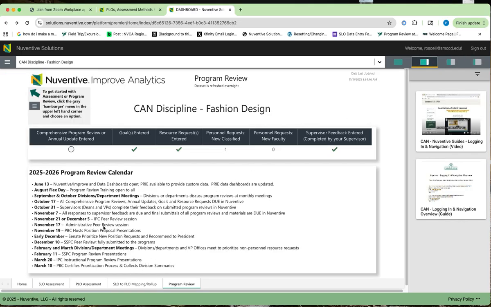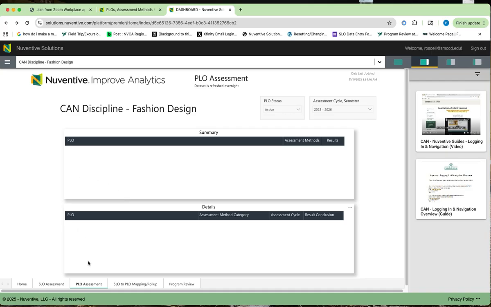Okay, so here's the problem. In order to map your SLOs to your PLOs, you have to have recorded your PLOs in Nuventive. And what I discovered was you don't have any.